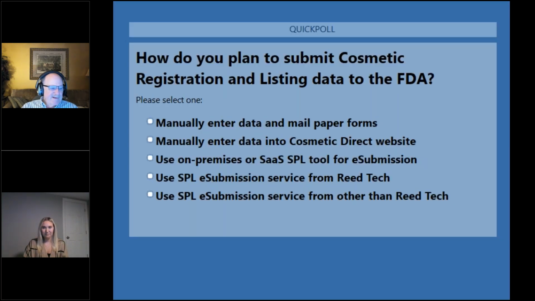Yes, so we just launched our last poll question. How do you plan to submit the cosmetic registration and listing data to the FDA? And you'll see the options there on your screen. Manually enter data and mail paper forms, manually enter data into Cosmetic Direct website, use on-premises or SaaS SPL tool for e-submission, use SPL e-submission service from ReadTech, or use SPL e-submission service from someone other than ReadTech. So we'll leave this open for just a few more seconds, and then we'll jump right into the Q&A to close out this webinar.